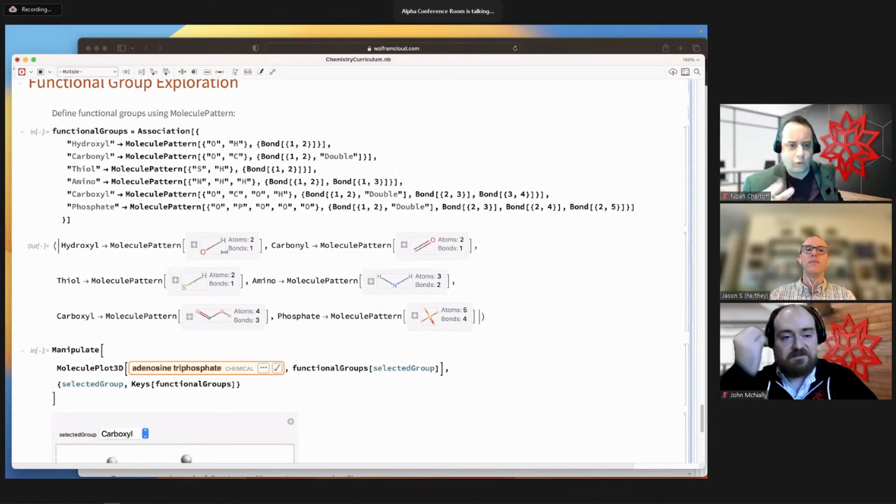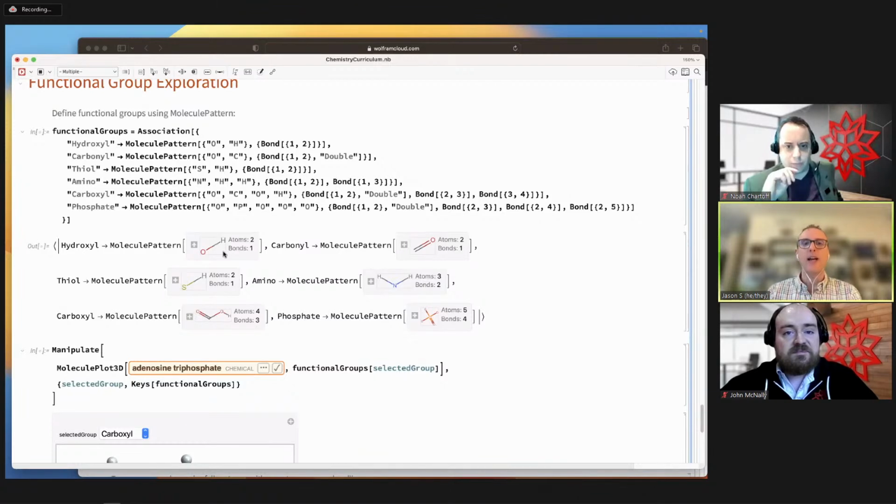And a quick question, what are the numbers after the bond function? Yeah, I'm glad you asked. A molecule pattern is just that. It's a pattern of a molecule. It's not a full molecule. It's like a chunk or a fragment of a molecule. Here, if you were to define a molecule of water, you would have 3 atoms, and then you would have the 2 bonds.